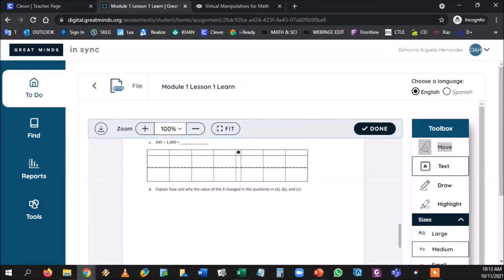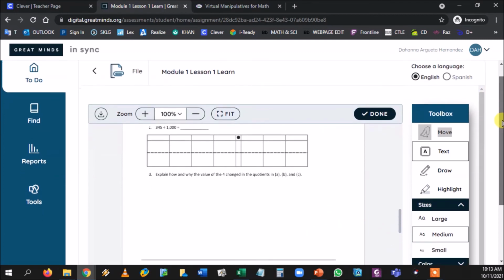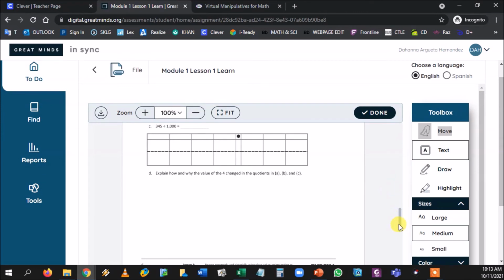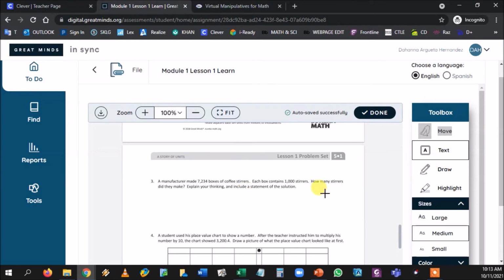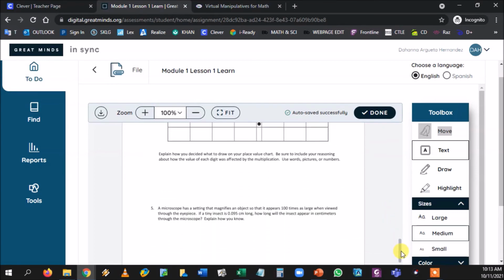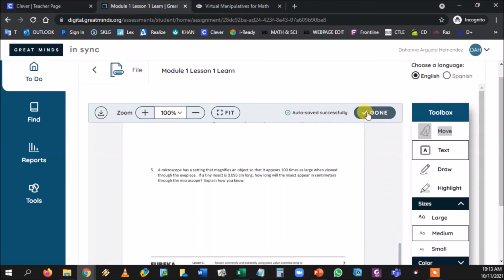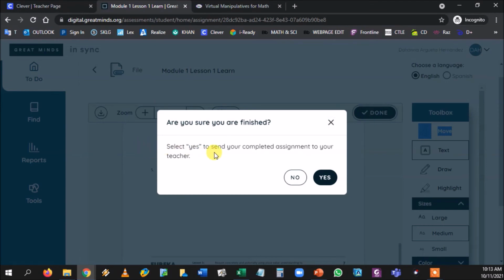It wouldn't be something I would just give all the time. I think they should write in a notebook. But yeah, this is super helpful, and the students, once they are fully completed with the pages that you assigned that they were to complete, they can press done. And when you press yes, you've completed your assignment and it'll send it to the teacher.